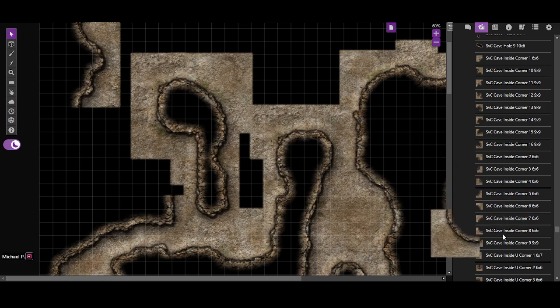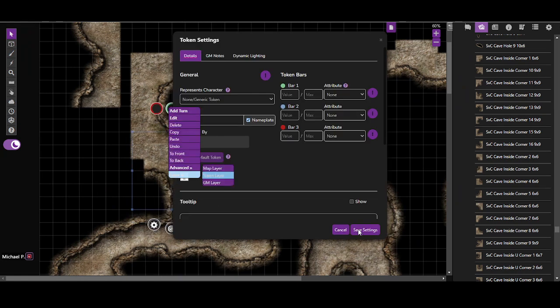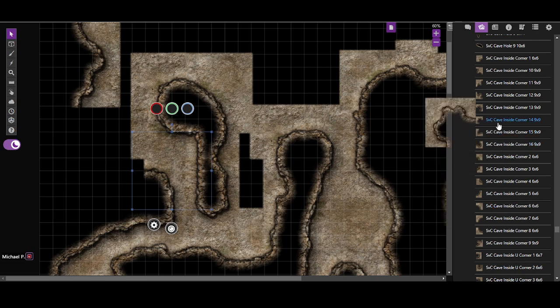Let's see. We are going to go with this inside corner. We're going to send that to the back. Whoops. Bringing up stuff I don't need to be bringing up. All right. Two back. There. Perfect. Okay. And now, let's see.